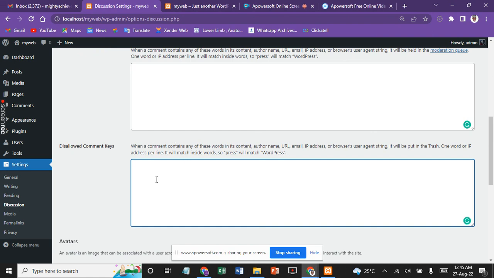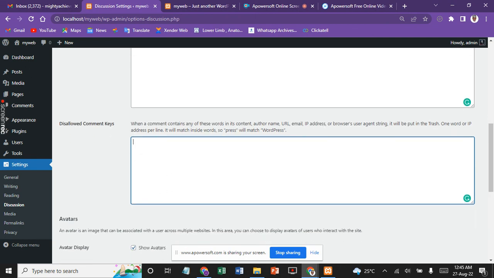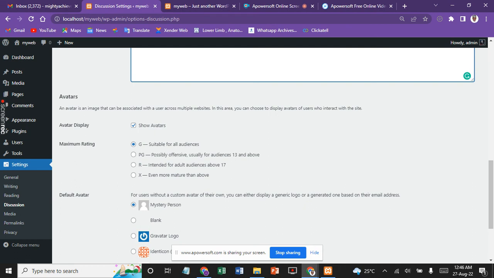And this disallowed comment key is that any word that you write here, if that word is present in whatever that person wrote, you will not even see the comment at all, not to talk of approving it, because WordPress is going to delete it automatically since you already disallowed those words. For example, if I type WhatsApp in this box and anyone comes to the comment section and types, send me a message on WhatsApp, that message is going to be deleted automatically. Yes, it will be put in trash, like I said. So that one is that.